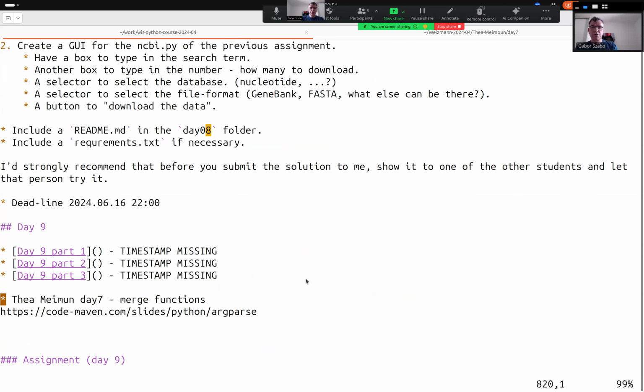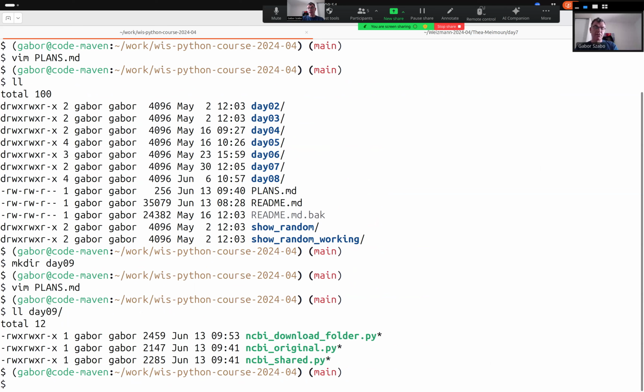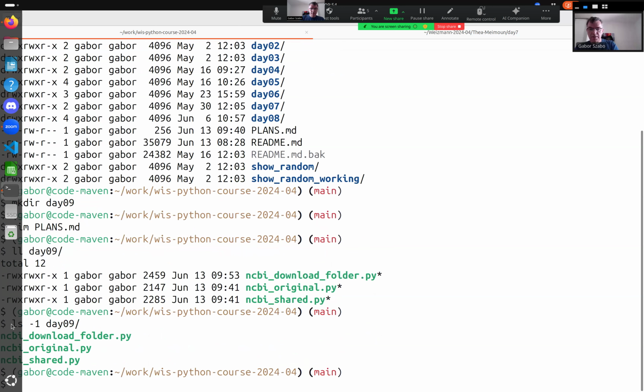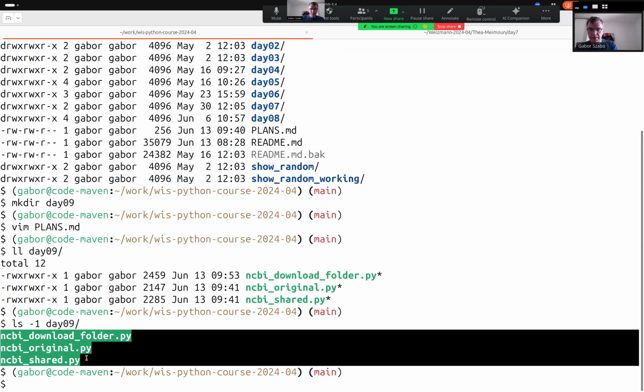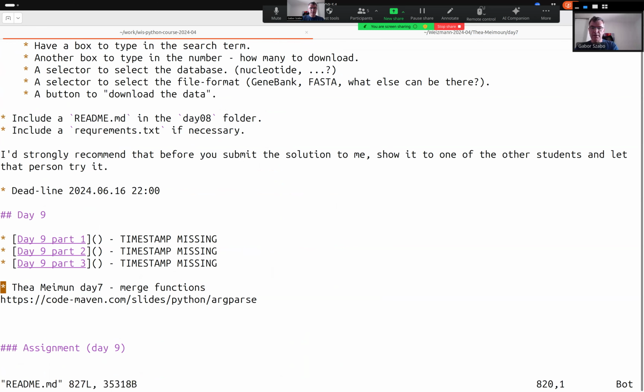Let me switch to this other window, and let's see day 9. Okay, so I have these 3 files already. I even copied this one, ls -1. I copied the names so I can order them. Readme. These are the original, the shared, and the download folder. This is the order that we were working on.